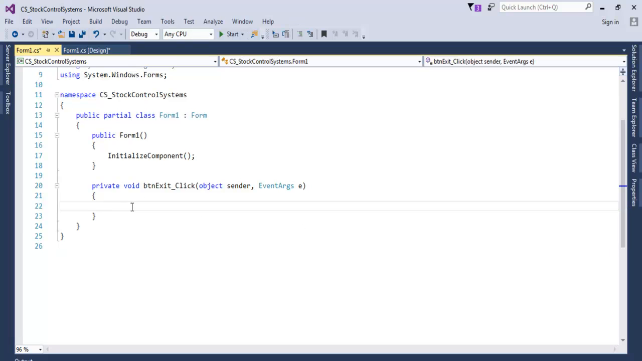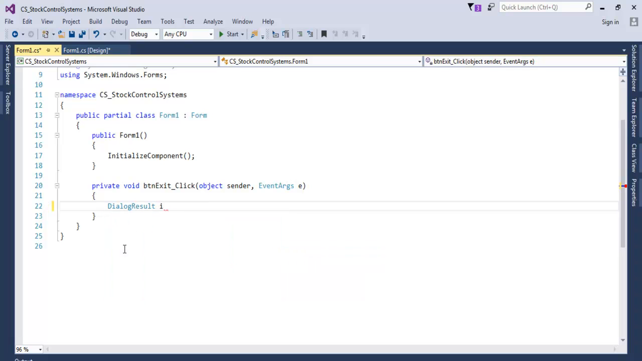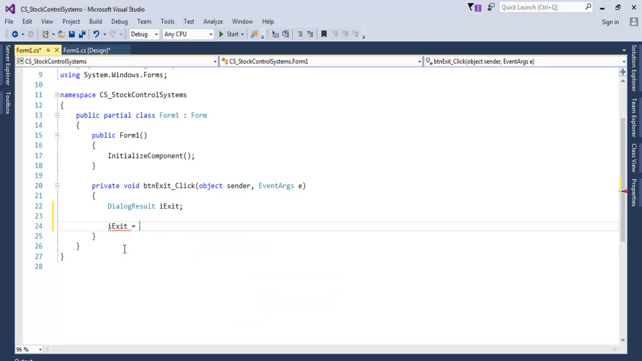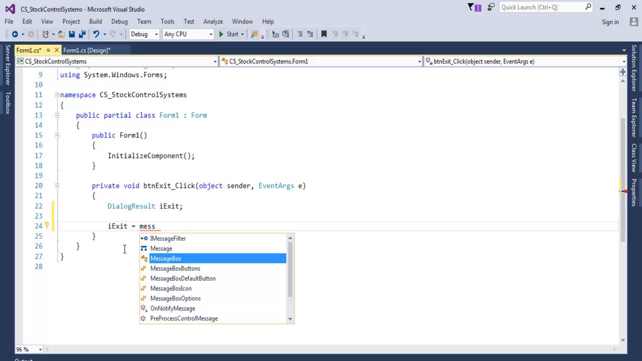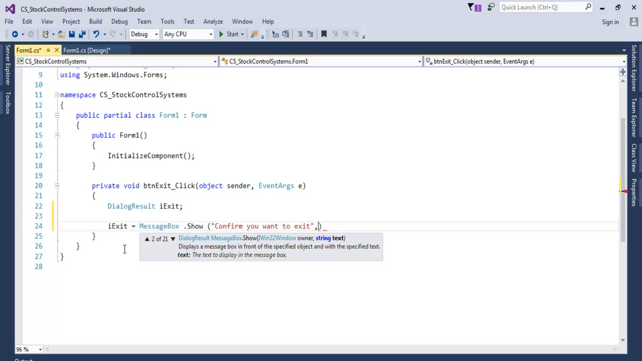So let's declare as follows for the exit. That'll be DialogResult iExit equals MessageBox.Show. Okay, confirm you want to exit. Alright, that is my message box, just to confirm if user wants to exit.